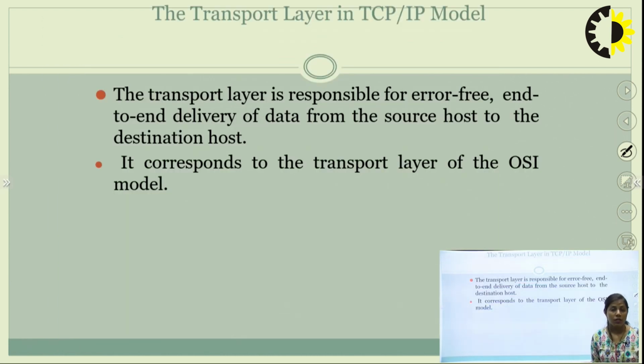What is the transport layer? The transport layer is responsible for the data being transmitted error free. Means no error should be there. How the end-to-end delivery should be maintained, from host to destination host. The data should be correct. It is the responsibility of the transport layer.